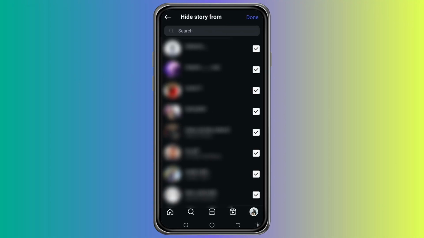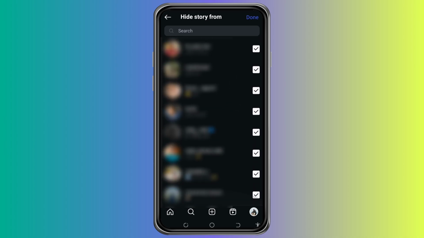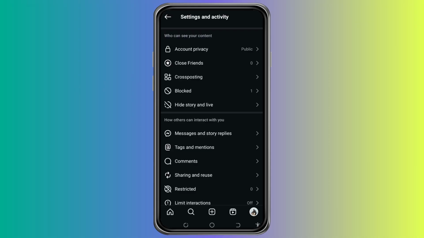Now, you need to select every single follower on your list. This tells Instagram to hide your story from everyone. Once everyone is selected, go back. At this point, your stories are now hidden from every follower. That means anything you post to your story will not be visible to anyone but you.